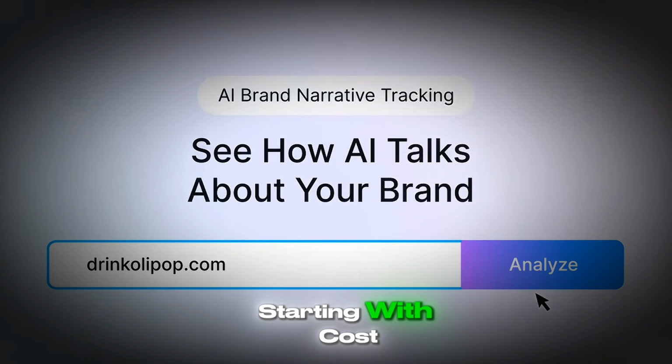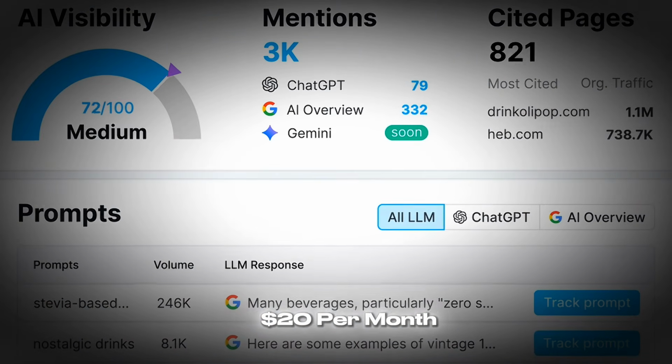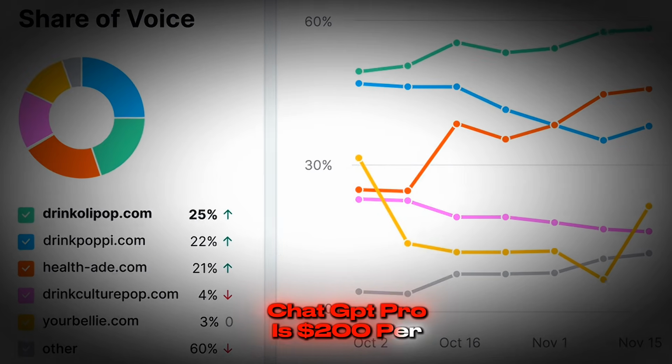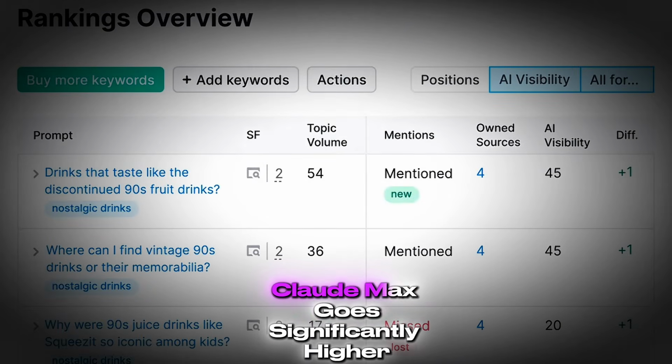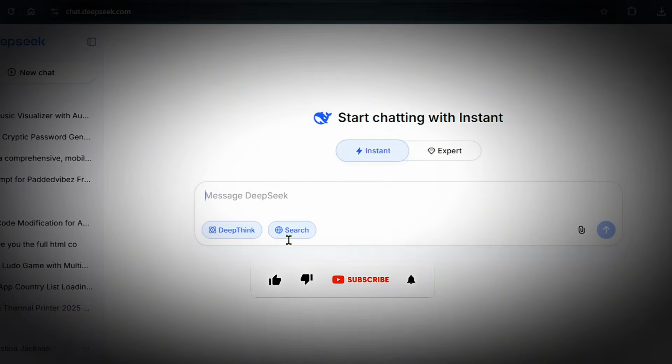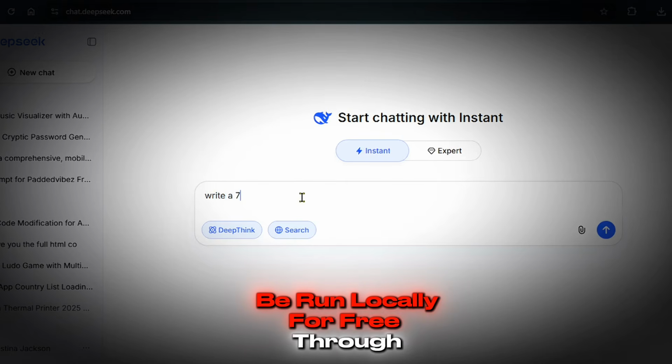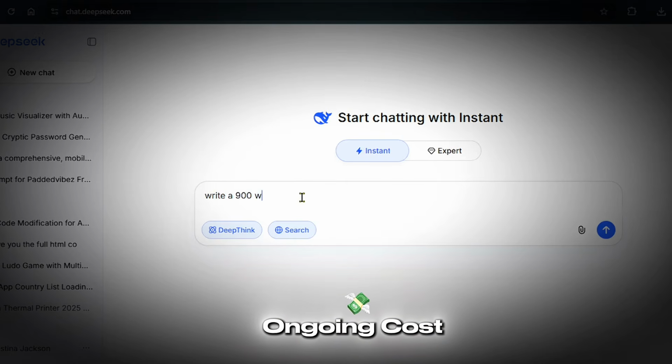Starting with cost. ChatGPT Plus is $20 per month. ChatGPT Pro is $200 per month. Claude Pro is $20 per month. Claude Max goes significantly higher. DeepSeek V4 through the API is expected at 30 cents per million tokens, and the open weights version can be run locally for free through Ollama with zero ongoing cost.